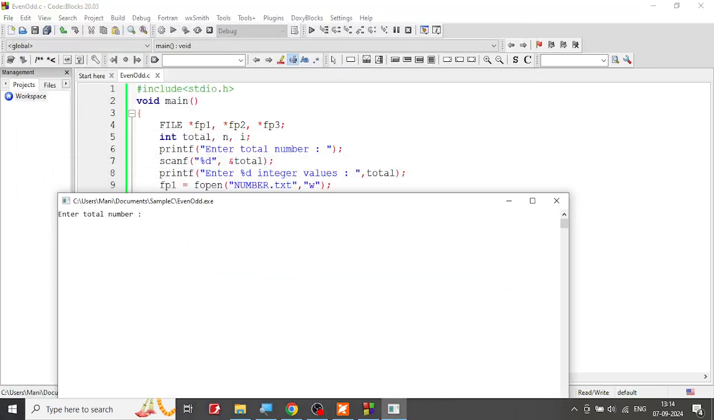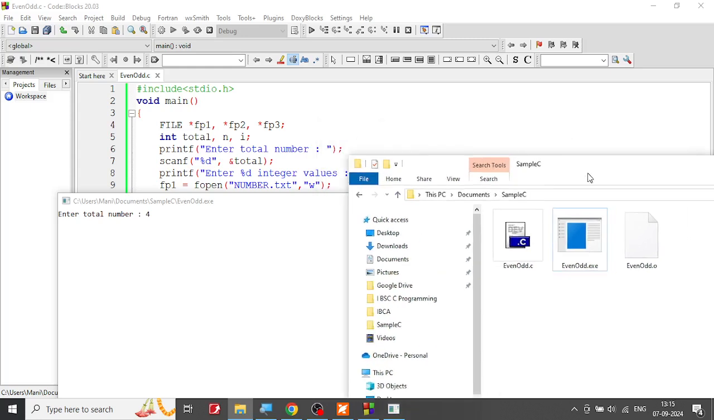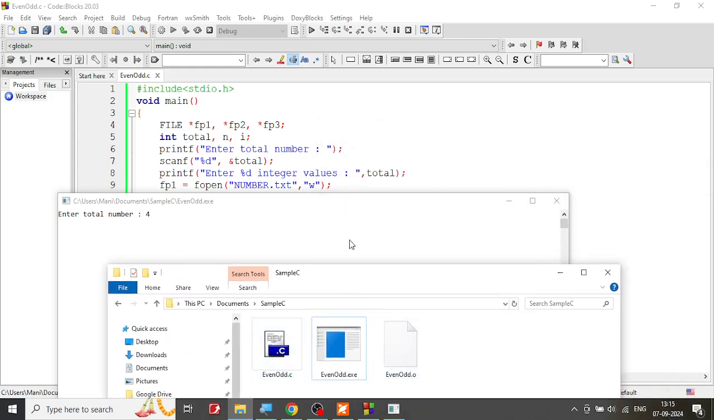So I'm going to type this thing over here, that is the total number. Let's say I'm going to input 4 characters. What is that I'm saying? 4 integers into this file. And if you look at this folder over here, that file, number.txt, is not there.